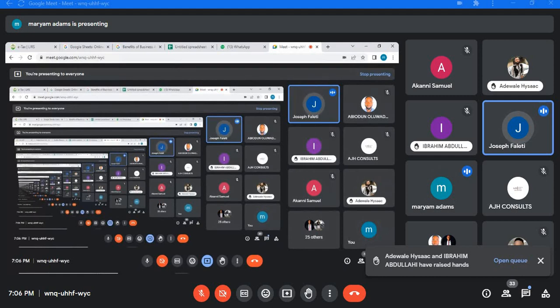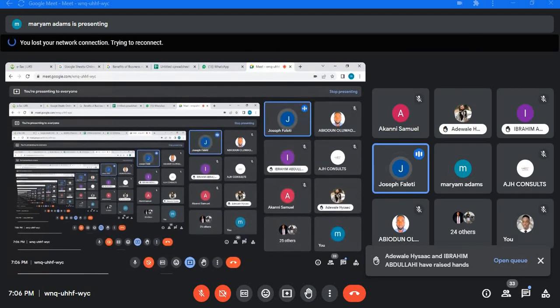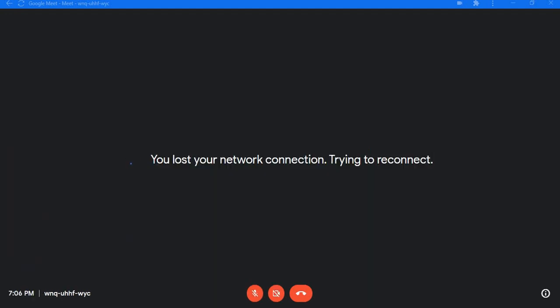My name is Faliti. Let me ask this person a question. The person that asked the question, I want to get a clarification. Now, the real estate and the cooperative, do you register them separately? Yes, they are separate.